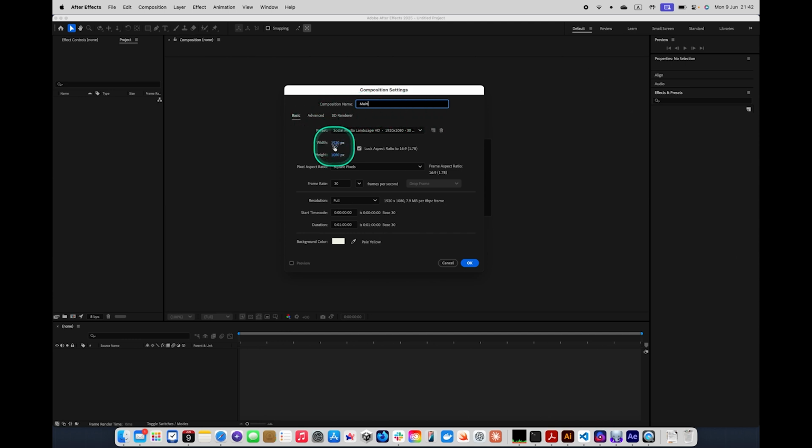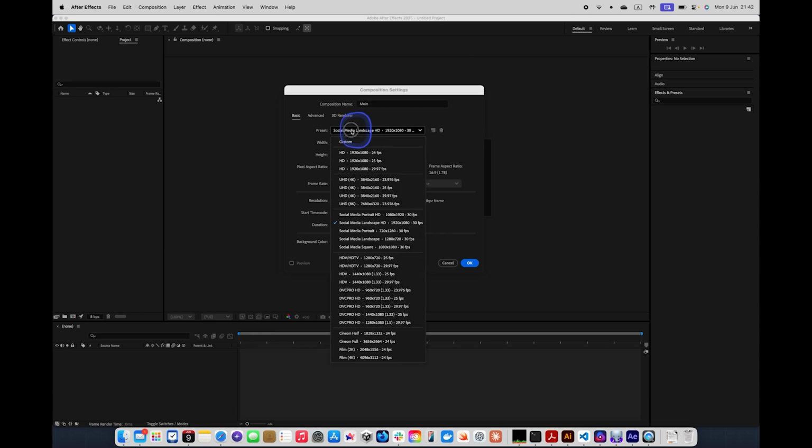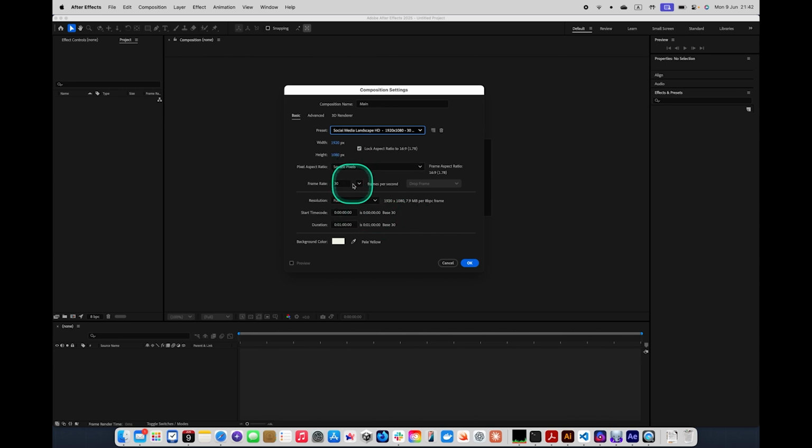Okay, now we need to work to these dimensions that I happen to have already set up here, 1920 pixels wide and 1080 pixels high, and we want a frame rate of 30 frames per second. Now, one preset under this preset menu drop down that has all of those is this one, Social Media Landscape HD. You can see that it has those familiar dimensions there, 1920 by 1080 pixels, and a frame rate of 30 frames per second, 30 FPS. All right, so I'm just going to click on that.